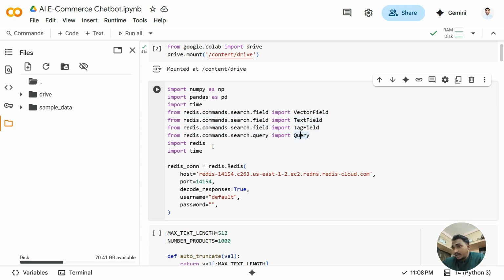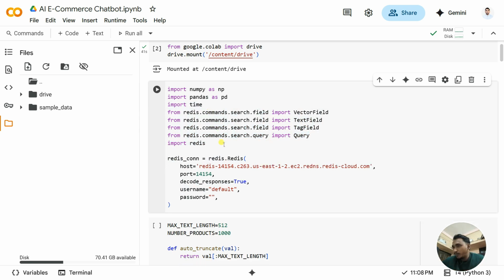Now you also import Redis and also time. Okay, time is now imported twice, so you can remove one of them.